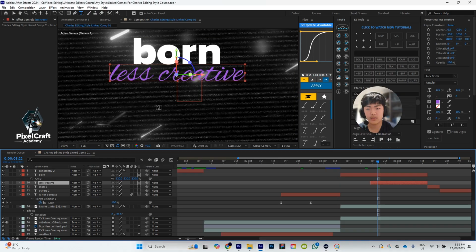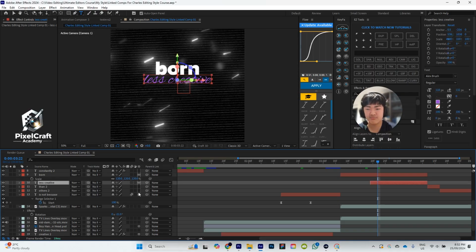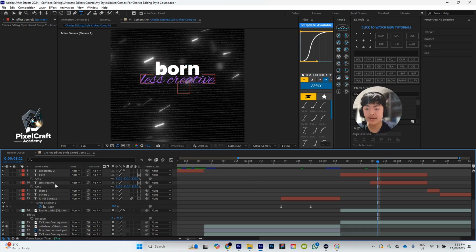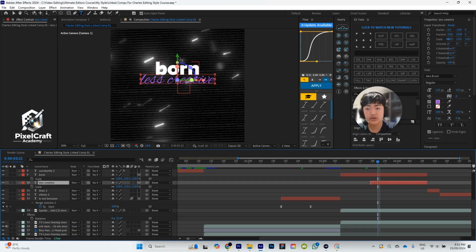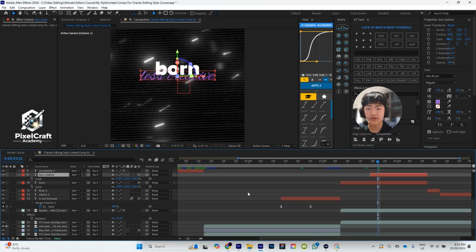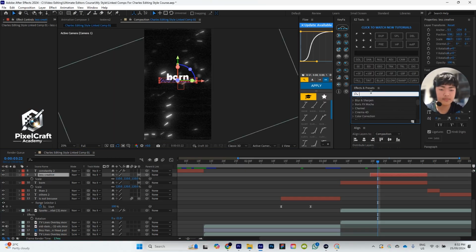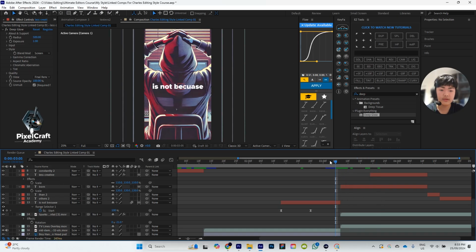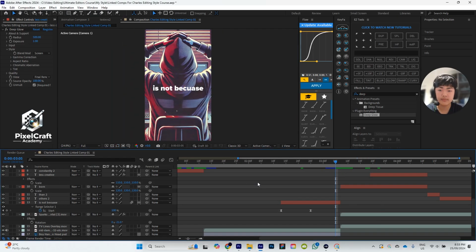I'm actually going to make this a little bit bigger, just 110. And I'm going to have it slightly overlap the word born, just so it looks cool with the glow. And I'm going to move it above that layer. And now I'm going to add deep glow to it, just because I have it. If you don't have it, any other glow will work fine, but deep glow will look the best. So this is what we have: born, less creative. And let's just have a look now.